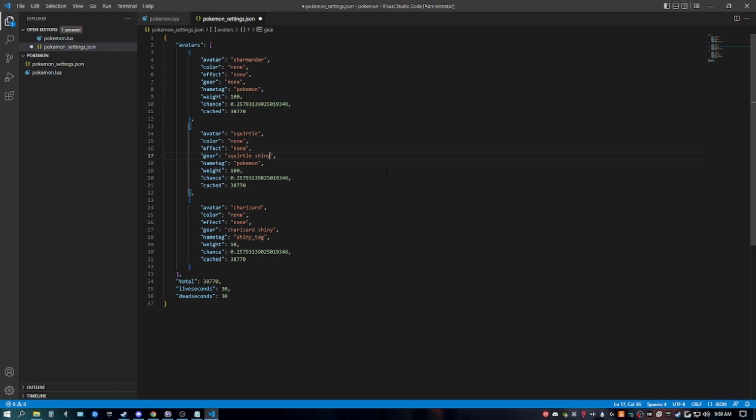Keep in mind, this is made to work with the avatar pack, as I said earlier in the video. This can be different depending on what pack you have installed. Like the shininess might be in the color or a color palette or something. Just know I'm doing these settings based on the avatar pack that I have installed. So in this case, it is a gear item. So we're going to do the Squirtle gear folder and then the shiny gear piece.